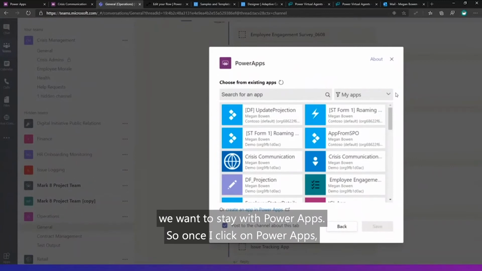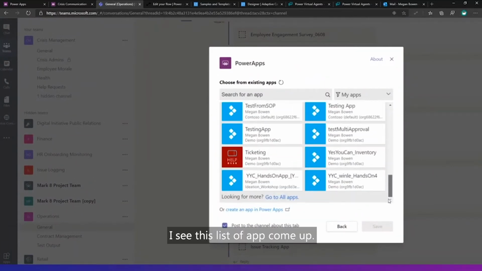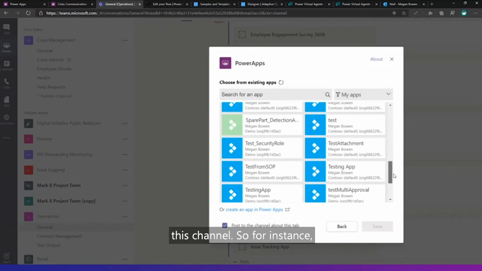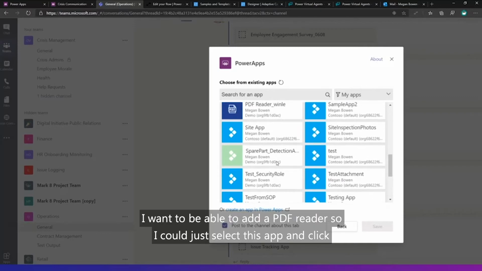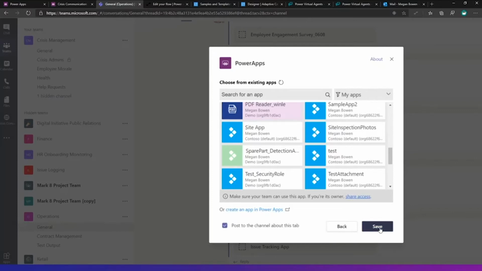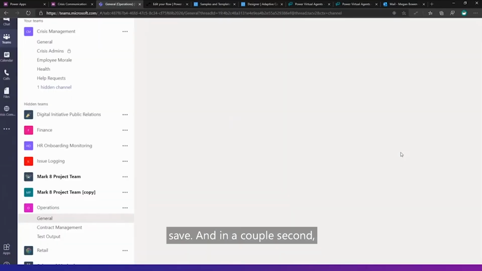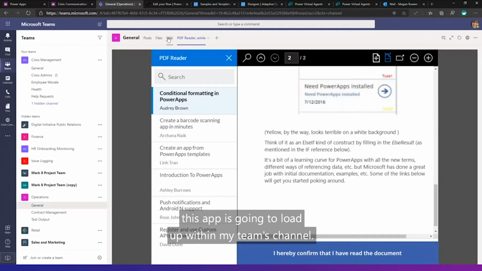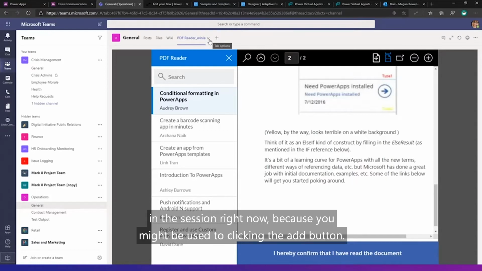So once I click on Power Apps, I see this list of apps come up. So these apps are the ones that I have access to and the ones that I can add to this channel. So for instance, I want to be able to add a PDF reader. So I could just select this app and click Save. And in a couple seconds, this app is going to load up within my Teams channel. So this method might be the most familiar to everyone in the session right now because you might be used to clicking the add button.